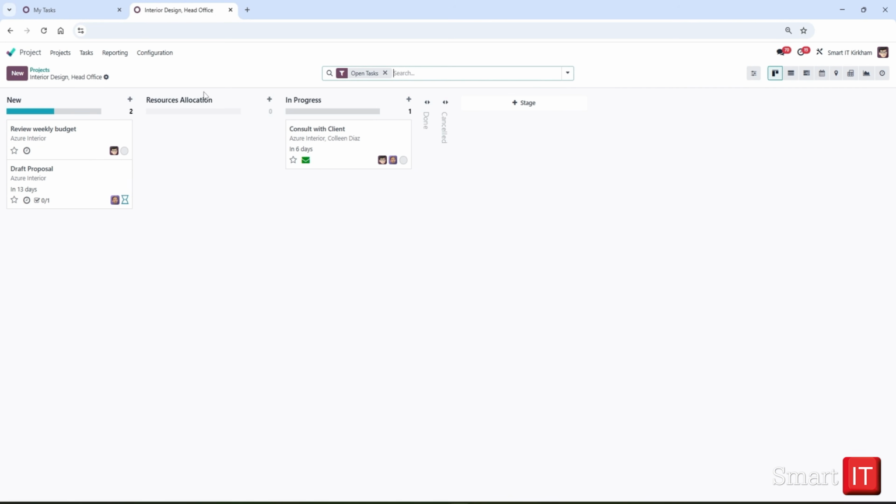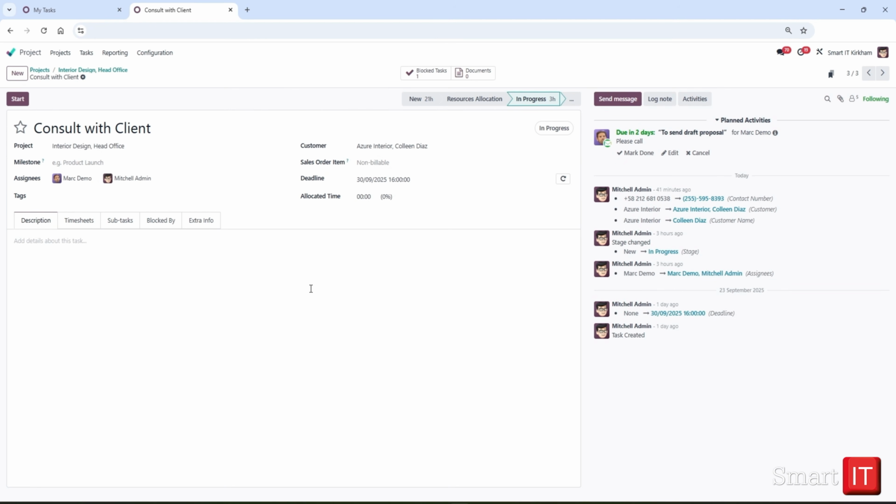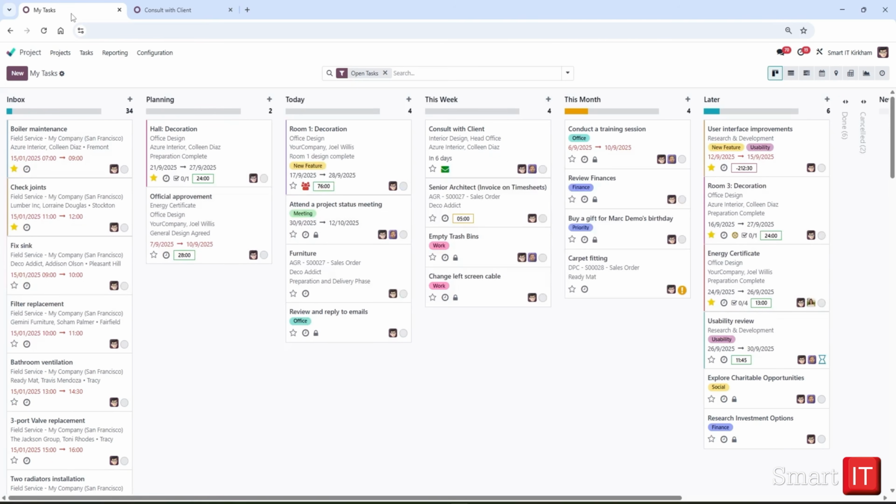Navigating to the projects, we will set the filter to display the interior design project, and clicking into the Consult with Client task, we see this task is in the In Progress task stage of this project, even though we have changed the My Task stage that the task is in. Clicking into the task, we see the activity and log notes written to Mark Demo. Let's return to the My Tasks menu.